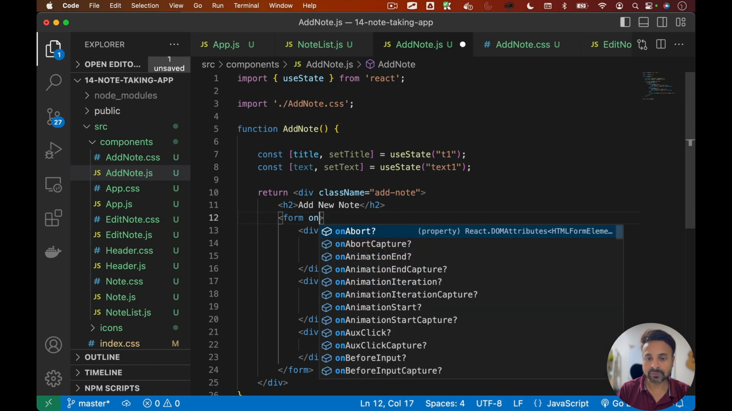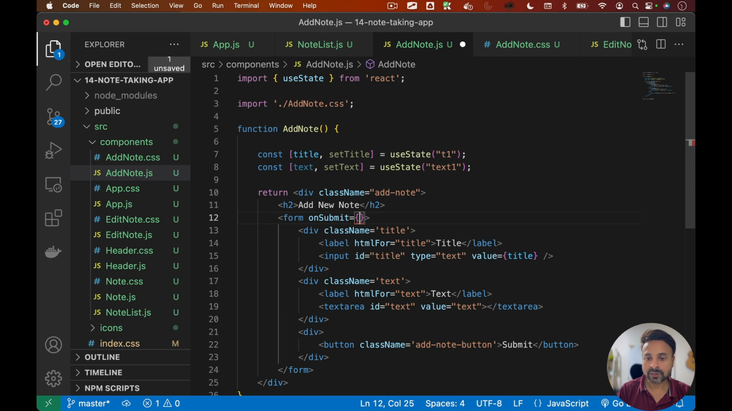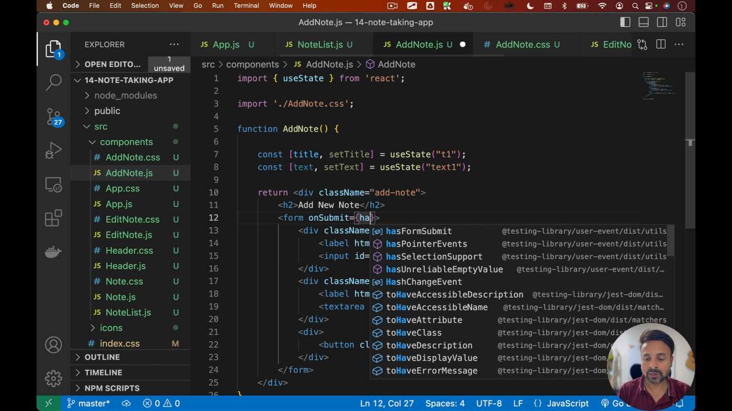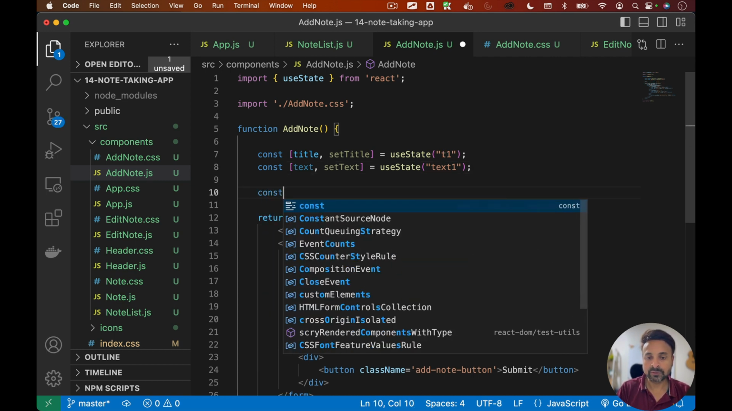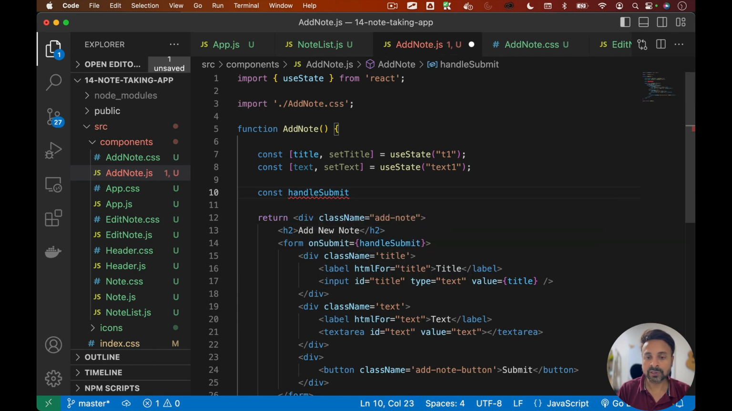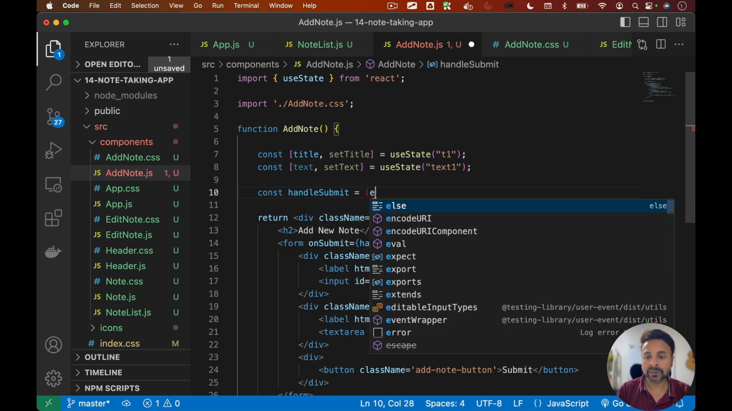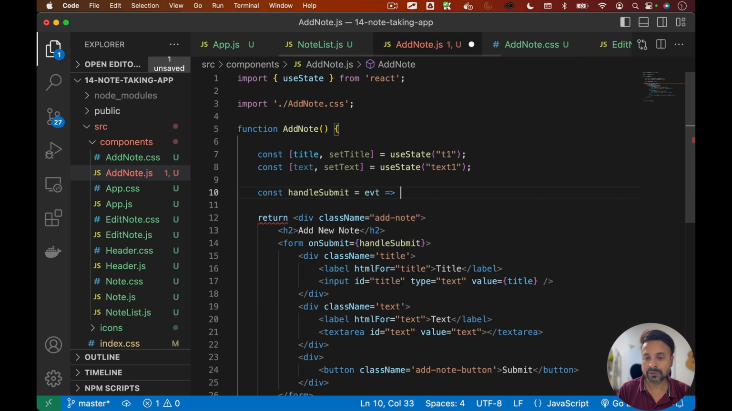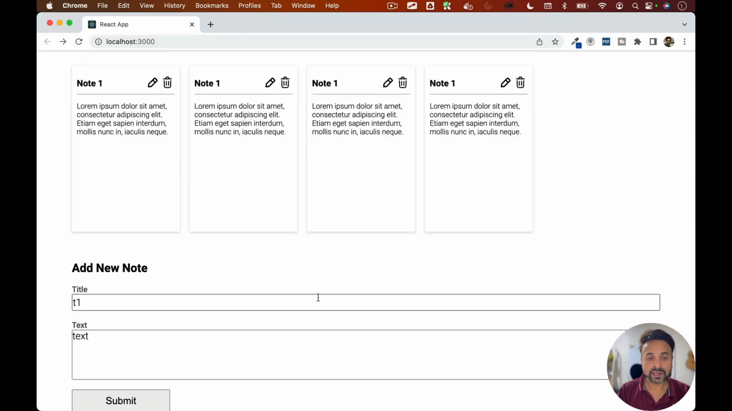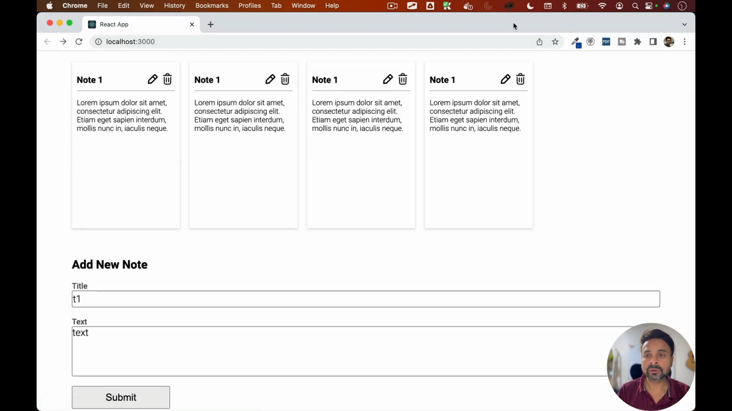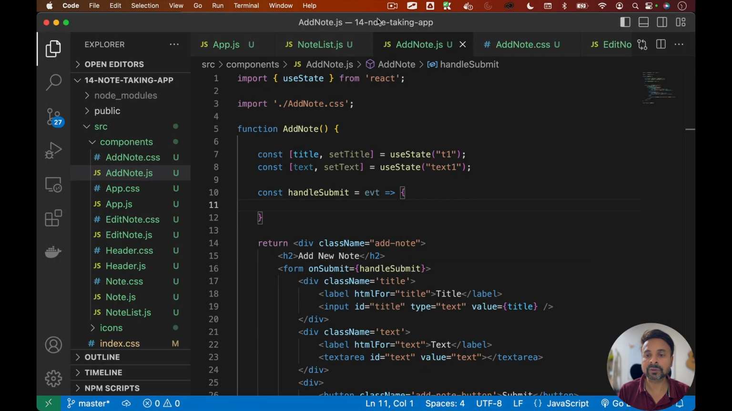Let's try this. So there is something called on submit, which I'm going to use, and where I'm going to have the function called handle submit. This is a function which I'm going to write here, handle submit. It's going to have the event object. And I want to show you something, right? When I'm going to refresh the application, or maybe let's resize it a bit. And this also I'm going to make small.